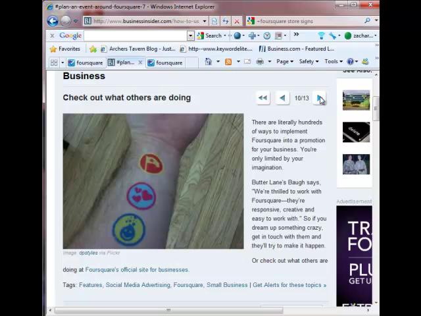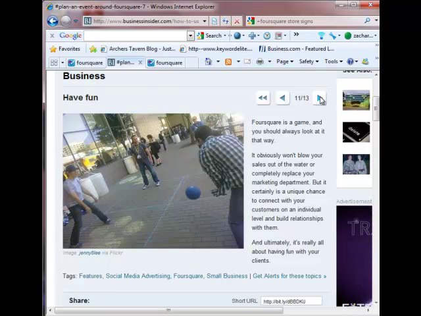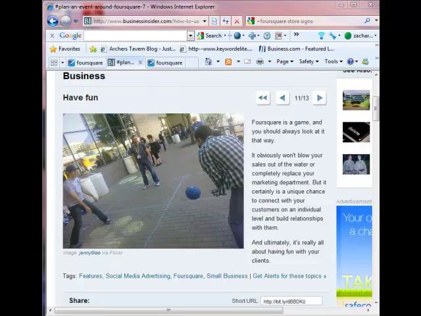Okay, so get another idea, and Foursquare is a game, and you should always look at it that way. Actually, I think it's more of a promotional tool. That's one way to look at it. It obviously won't blow your sales out of the water or completely replace your marketing department, but it certainly is a unique chance to connect with your customers on an individual level and build relationships with them. And ultimately, it's really all about having fun with your clients.